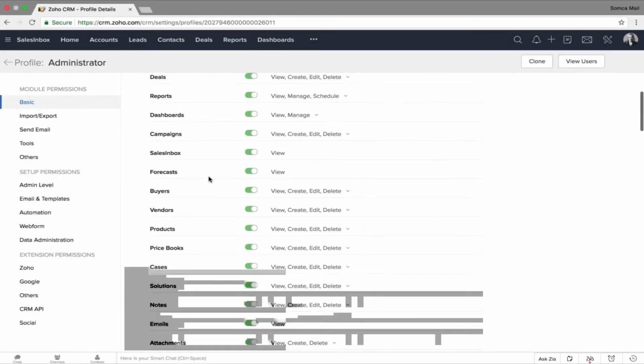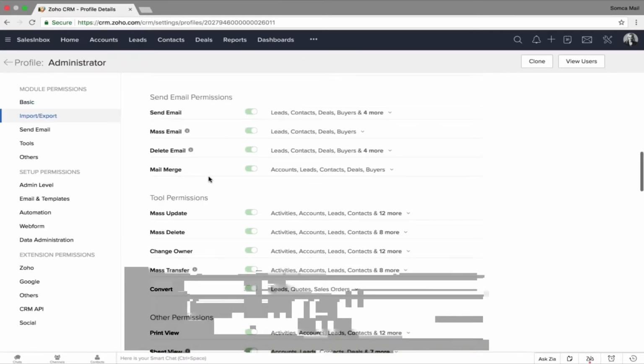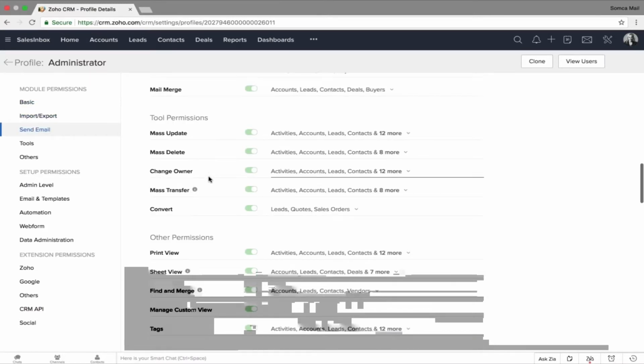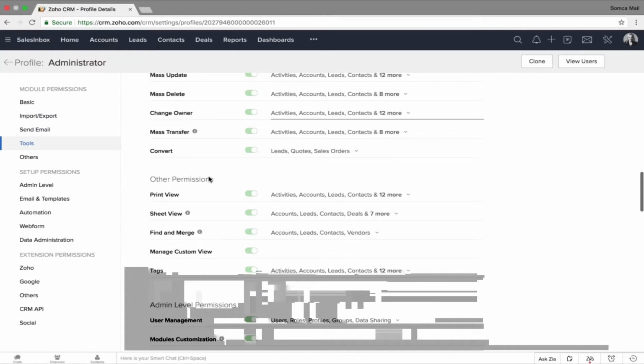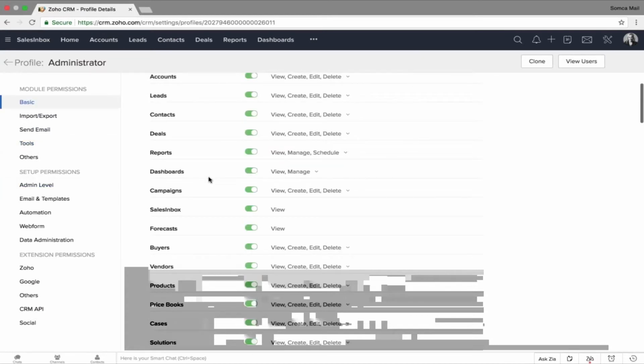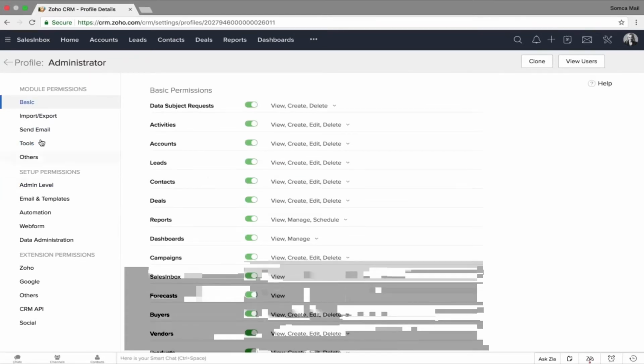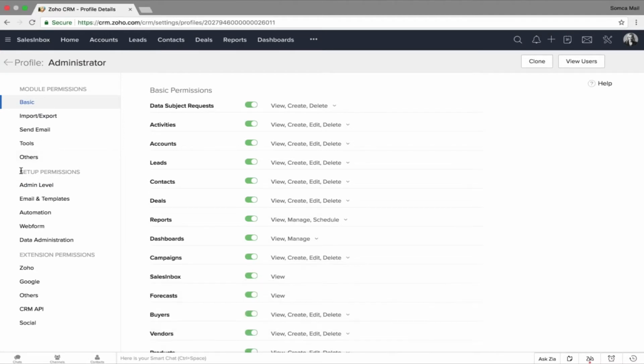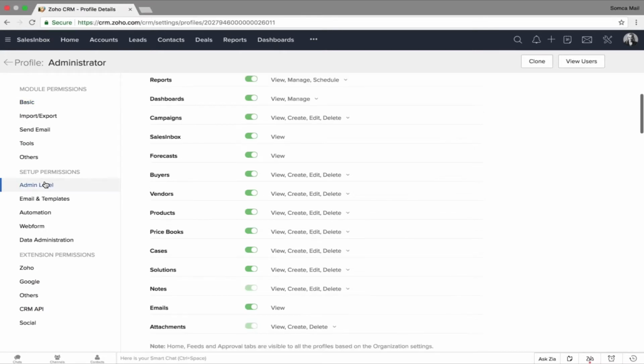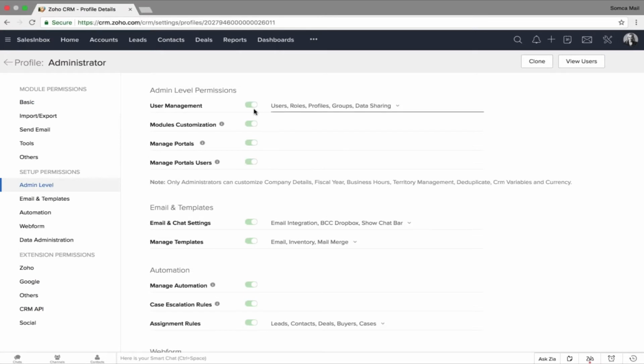So here, if you see, all of the permissions are enabled. There's not even one single permission that is disabled. So all of them are enabled for an admin profile. And if you see, there are module permissions, setup permissions, and extension permissions, all of the permissions here. So if you go to the admin level permissions, all of them will be enabled and you won't be able to disable any of these. So this permission cannot be modified for this profile.